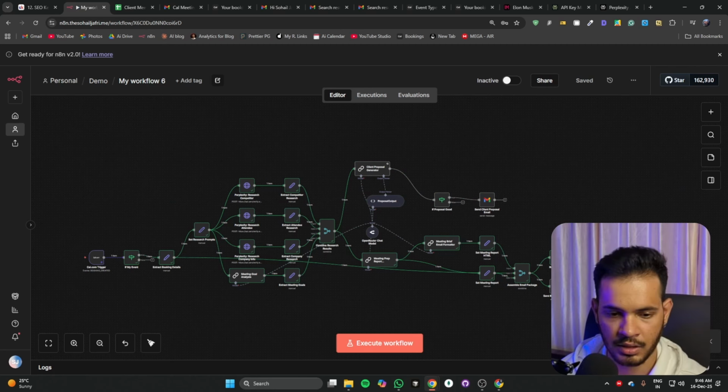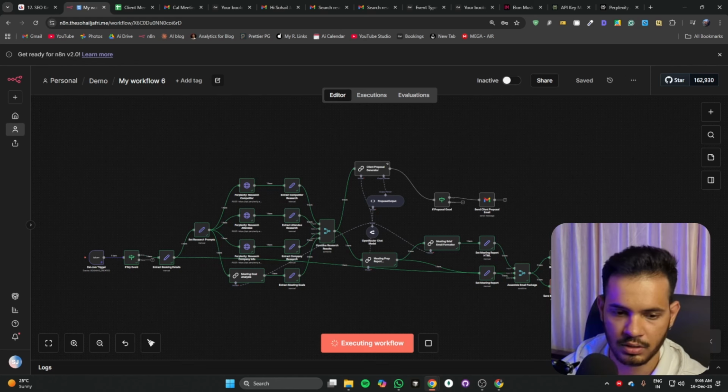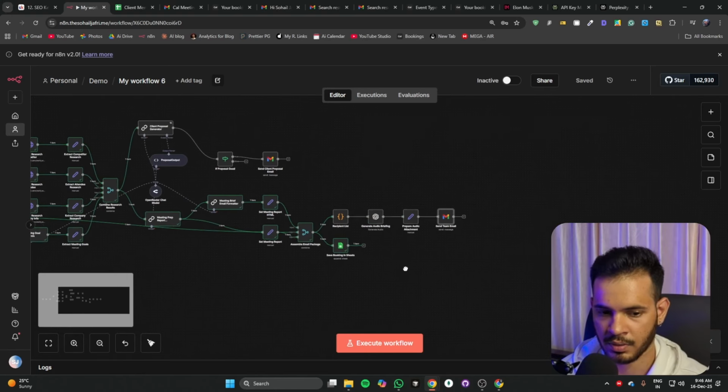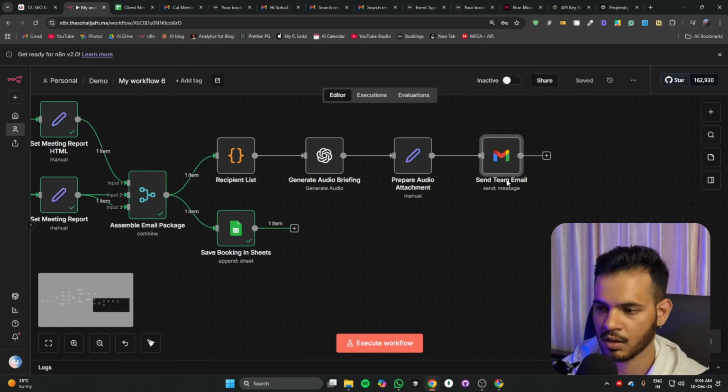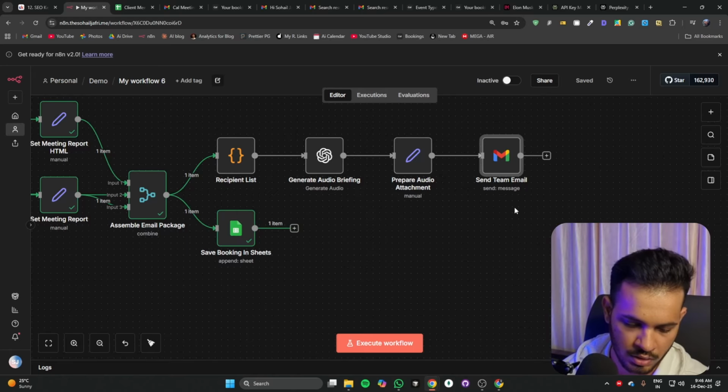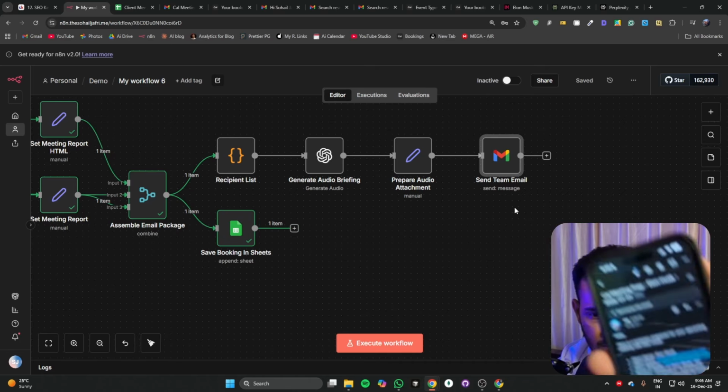So it will send us an email. Also, I will add this to my Google Sheet. It is hidden behind me, so sorry about that. So the both thing has executed, and I must have received the email regarding this update. Yeah, I have.